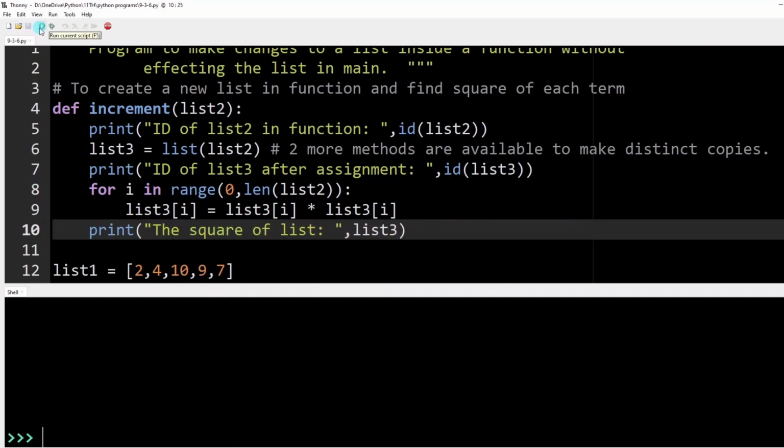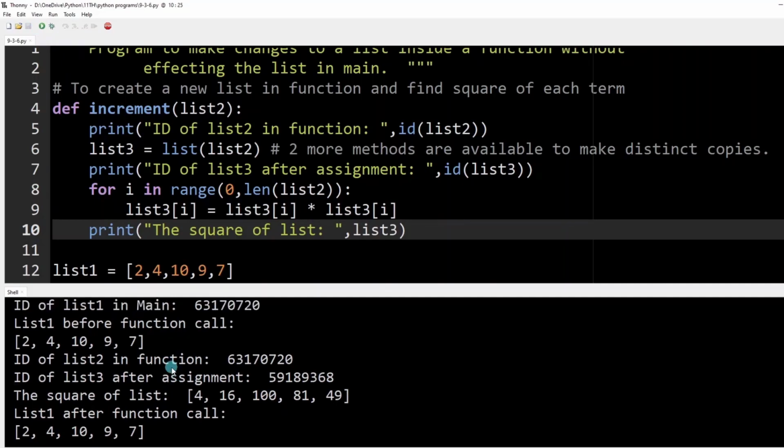Okay, so now I'll just execute it again. So now you see the ID values have changed because I have executed again. Now our list is getting a different memory location, but still the idea is same. You understand, list 1 and list 2 have same ID. List 3 has a different ID. So that's the point. Okay, so memory location will change each time I run it.